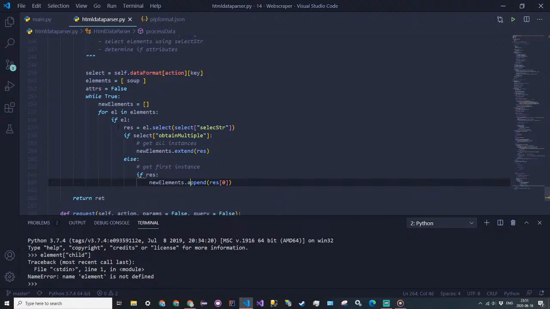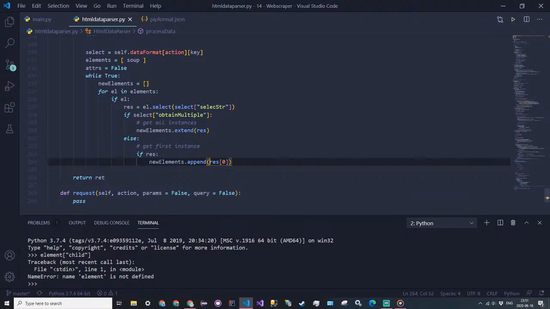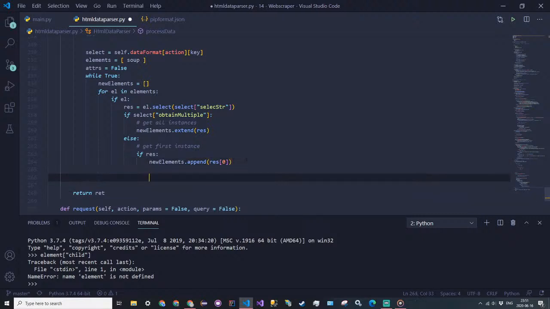So essentially what this is doing is we're getting the select results, and then if we want multiple, we're going to add all of the elements. Otherwise we're just going to append the first one in the list if it exists. Okay, and then next we're going to reset the elements for the next iteration. So use the elements in the next iteration.